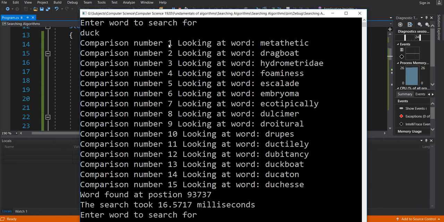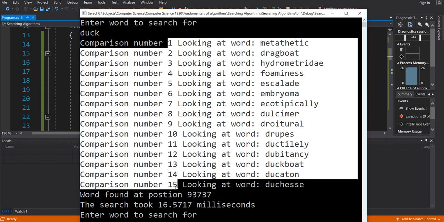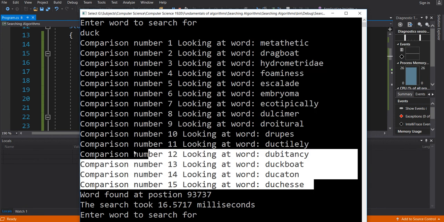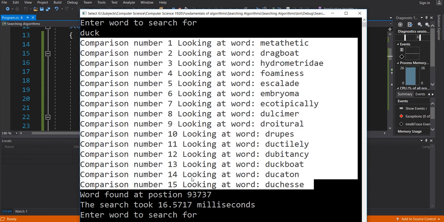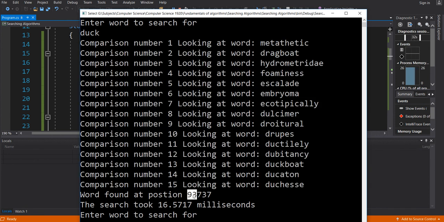And we see there it took 15 comparisons till it found the word duck at position 93,737. Now the linear search would have taken 93,737 comparisons. This has just taken 16 because it actually did compare for the duck.